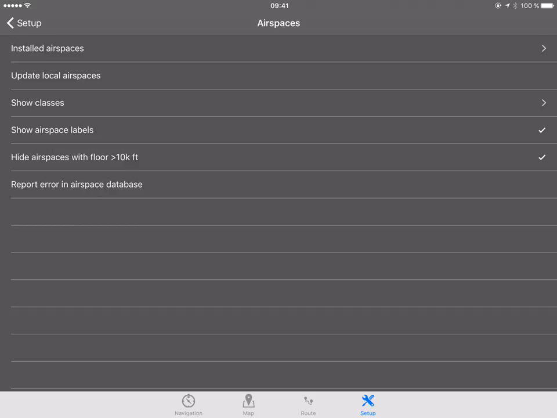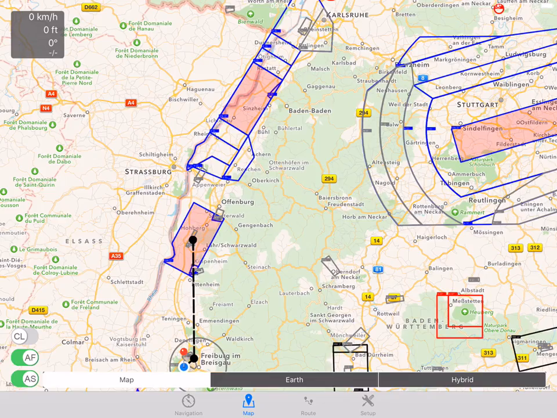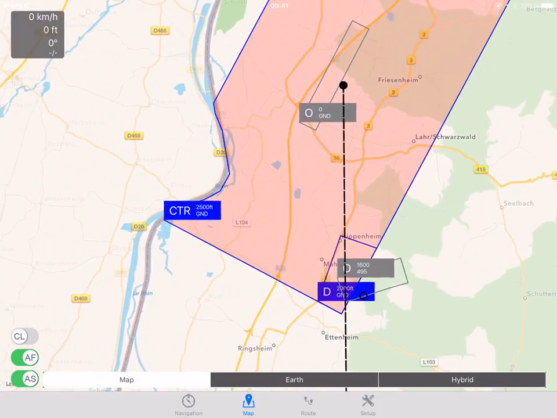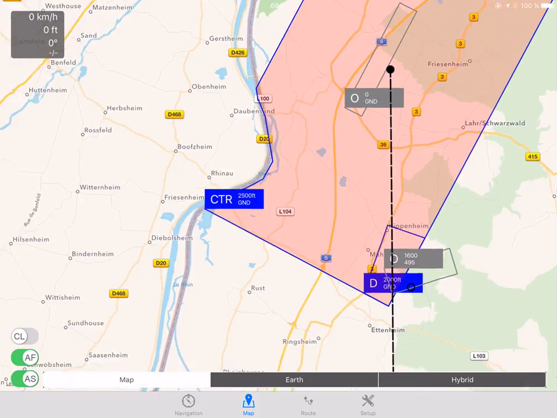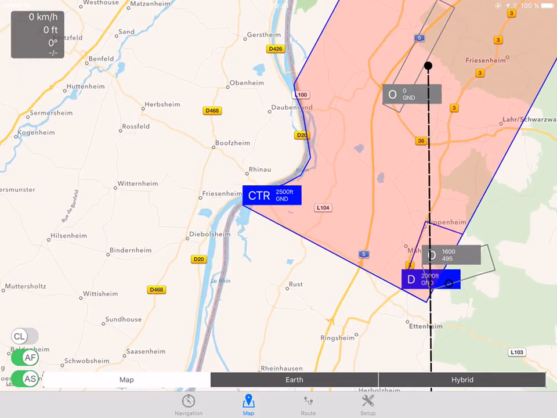Here you can also activate or deactivate airspaces with a floor level of flight level 100 or above. If you fly below flight level 100, you should activate this option due to the better overview. Let's go back to the map. Now if you zoom in on an airspace, you should see at the far left corner a label with the class and the floor and the ceiling level.